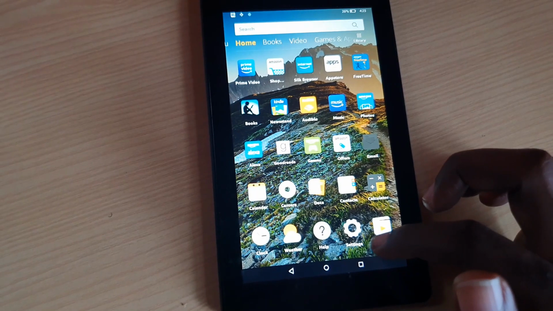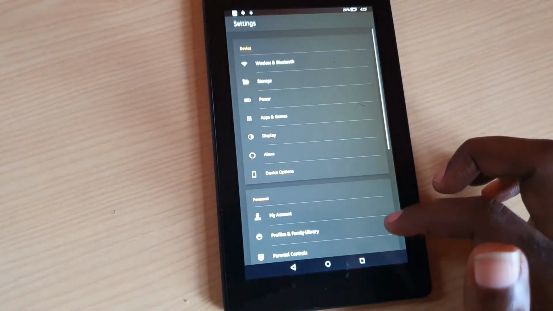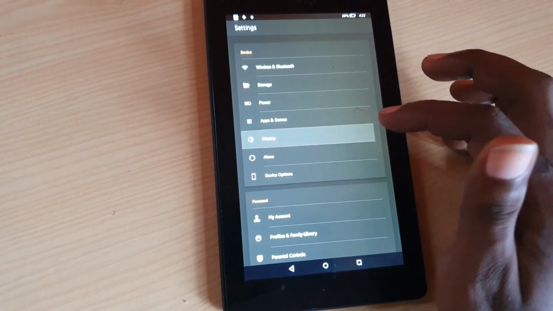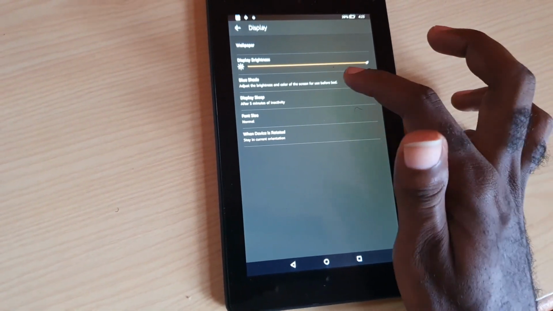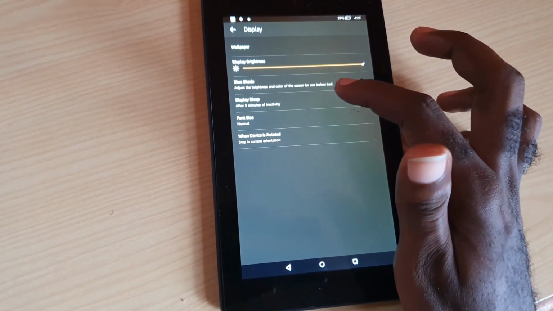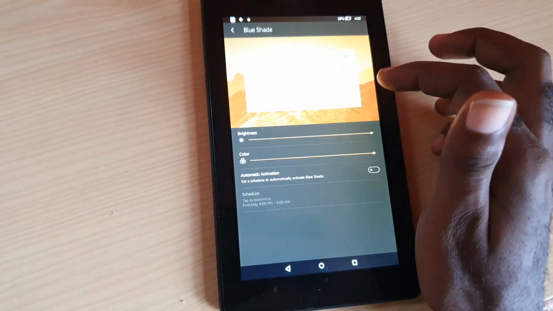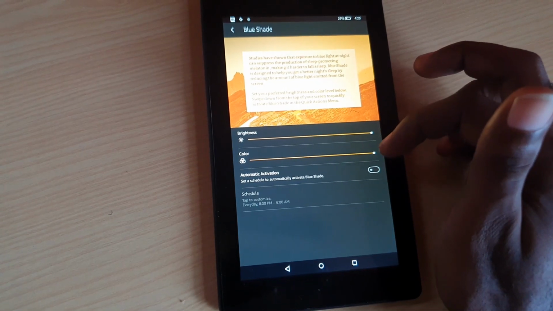So if you're looking for that guys, go to settings. Once you're in settings guys, you should see a bunch of options as seen here. Go to displays, it has to do with the display, then go to blue shade, and notice it adjusts the brightness of colors of the screen for use before bed. So go ahead and tap. Once you do, you'll see the option here.